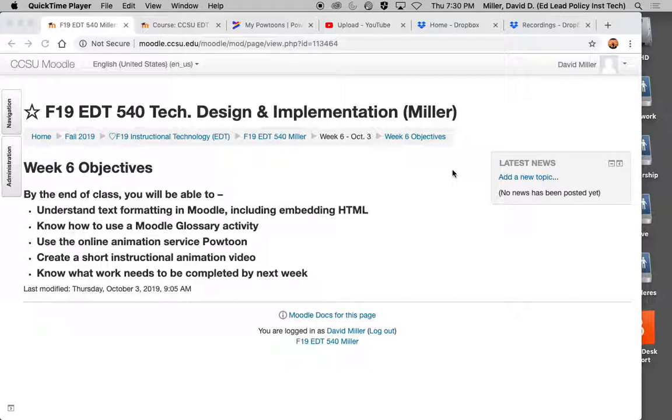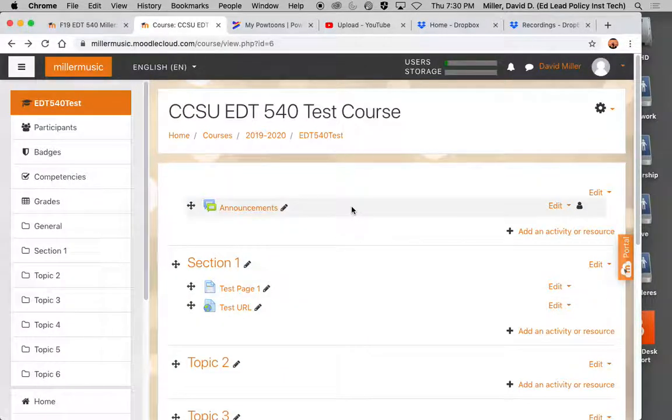So in terms of our Moodles, regardless of whether you were here last week or not, get logged into your Moodle Cloud environment. Hopefully you remember what your login is. That's always the biggest thing.